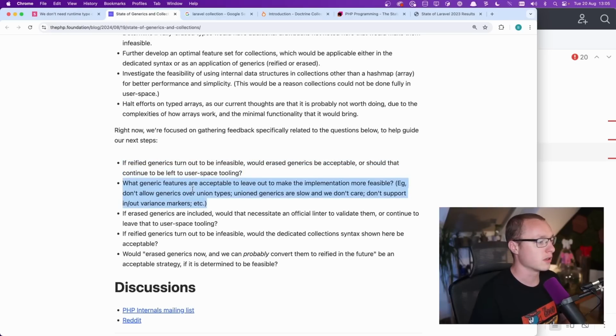What generic features are acceptable to leave out to make the implementation more feasible? Don't allow generics over union types. Union generics are slow and we don't care. Don't support in-out variance markers, etc. Yeah, definitely. In-out markers would be cool, but union types are probably definitely not needed. But again, this question only matters if we're talking about reified generics. So I don't really care for reified generics to begin with.